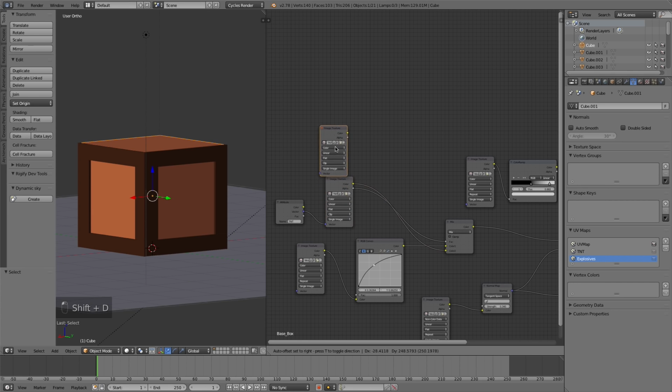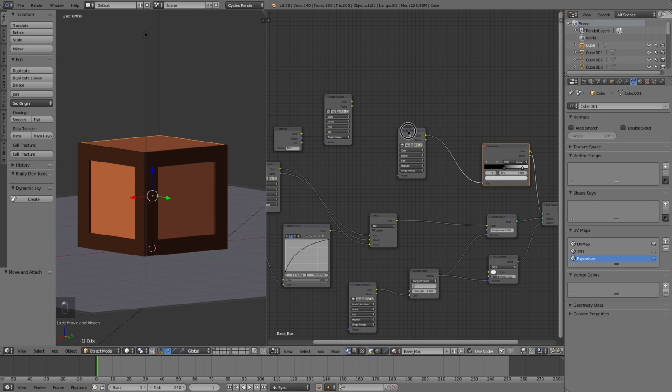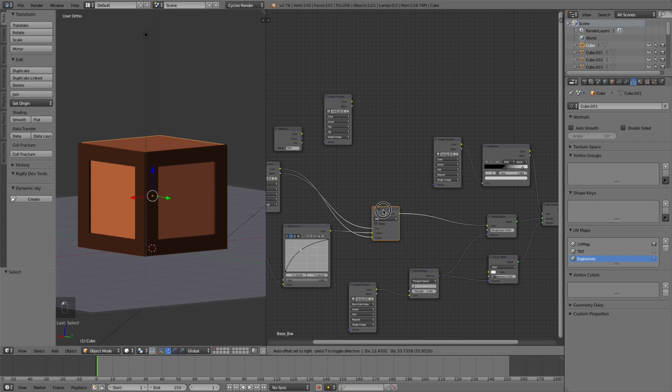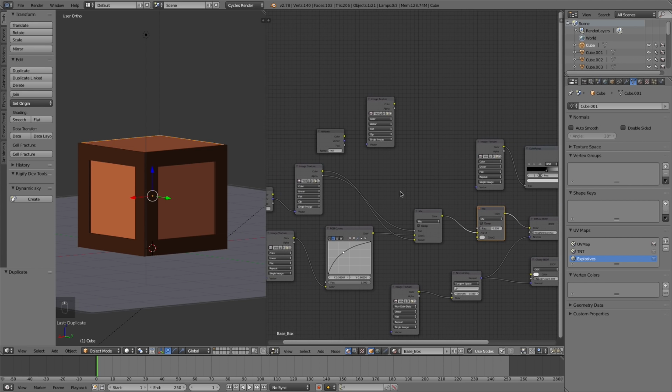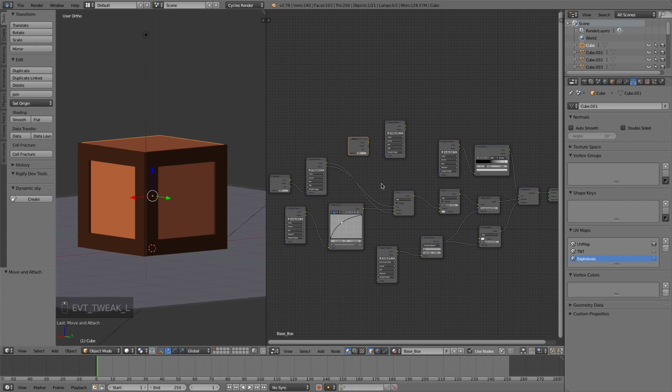So I'm going to duplicate the image texture, Shift D. I'll duplicate the attribute node, Shift D. And then I'll duplicate the mix RGB. Let's get this stuff out of the way. So mix RGB, Shift D, duplicate it, just like so. And hopefully you're not getting too confused here with all the nodes, but we're just repeating our same process here.